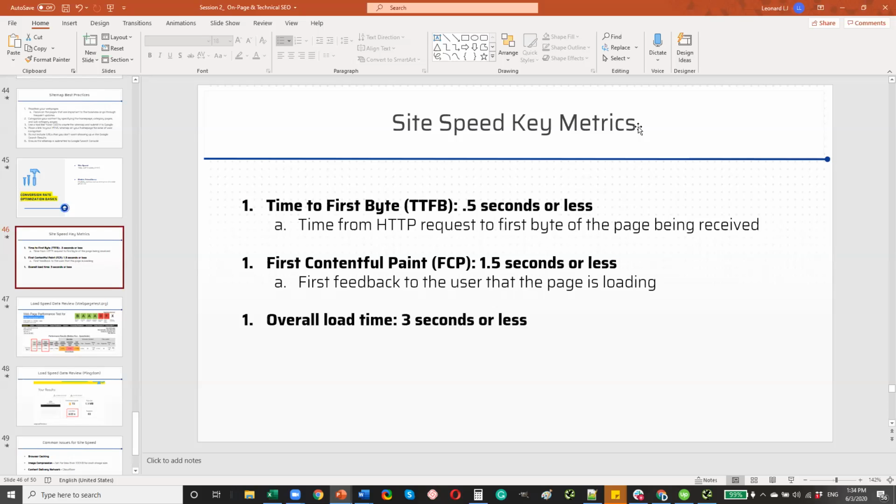So overall, I'll start from the bottom here. The target for your site should be 3 seconds or less for the overall load time. And then there are two specific metrics that you should pay attention to. Time to first byte should be half a second or less. Basically, this is the time it takes for the browser to receive the first byte of your website. What we've found is that that's usually going to dictate that third point there about the 3 seconds or less. That's going to be like the first bucket item that you should look at.